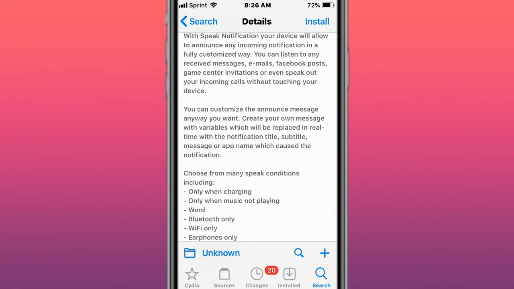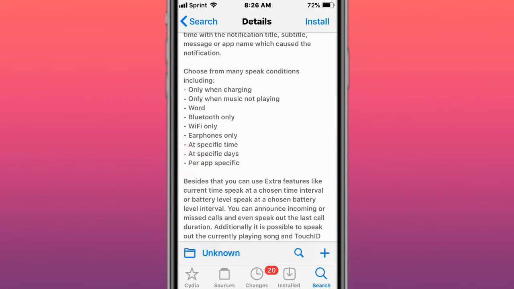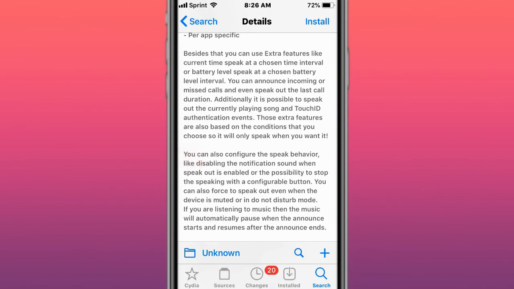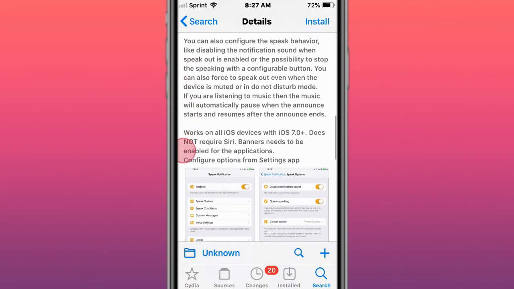You can customize the announce message any way you want. Create your own message with variables, which will be replaced in real time with the notification title, subtitle, message, or app name caused by a notification. So choose from many speak conditions, including these right here. You can also use features like current time speak at a chosen time interval, or battery speak at a chosen battery level interval. So the announcements, calls, and yeah, pretty cool.